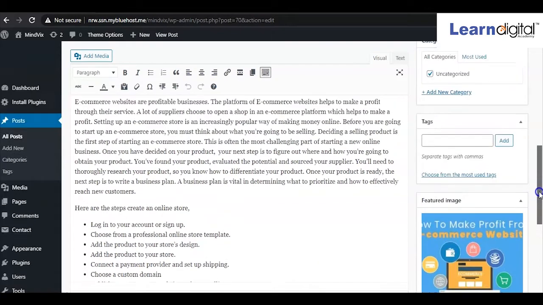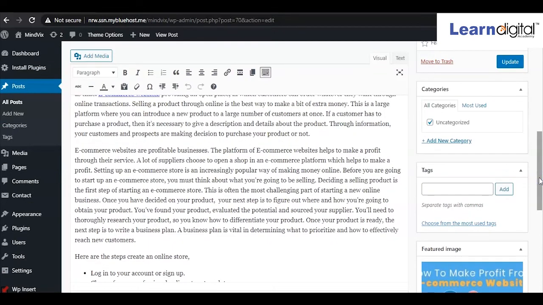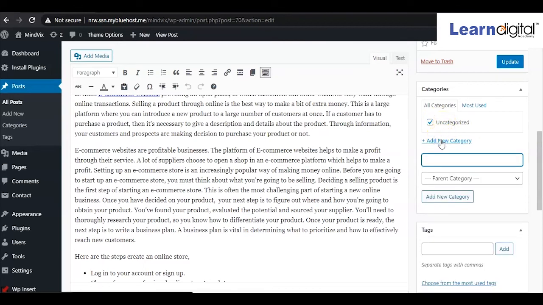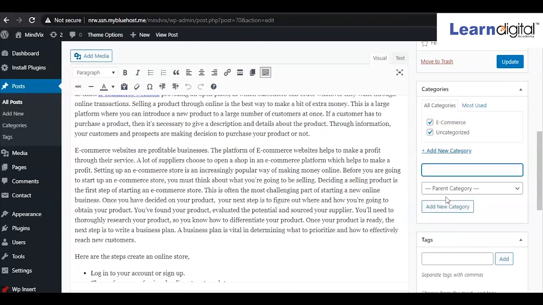Meanwhile, what we can also do, we can create a category for this blog post. Category, that means right now it is showing uncategorized. In which category I want to keep this blog post, that I can keep. So here I am creating a category for this one, like e-commerce, right? After that, just click on add new category. So this category has been added now. Select this, instead of uncategorized, and after that you have to update, right? So we have updated it.